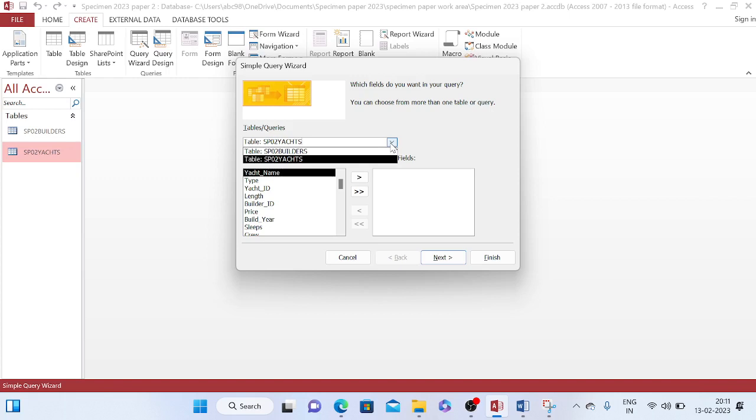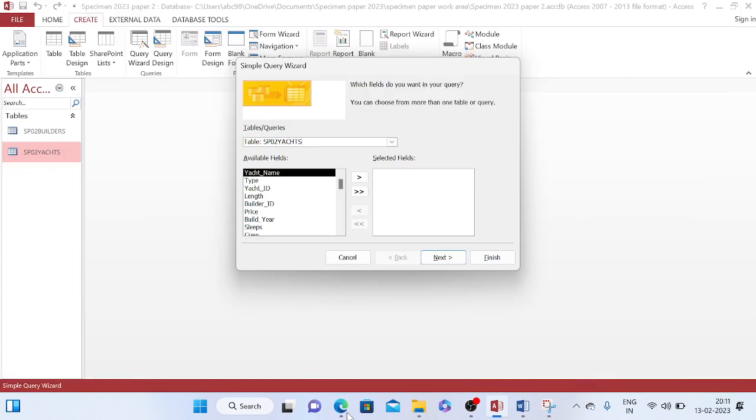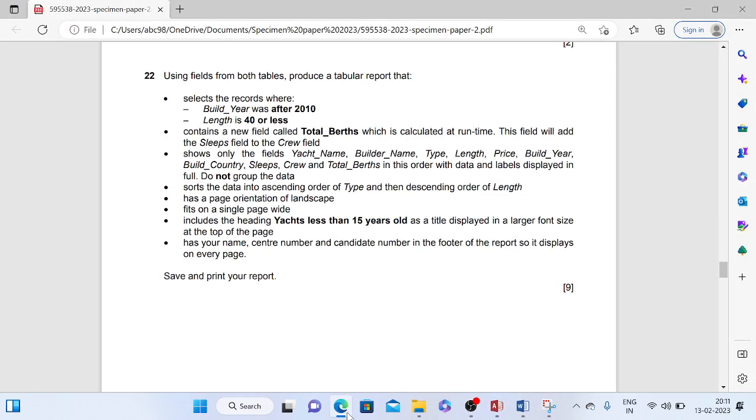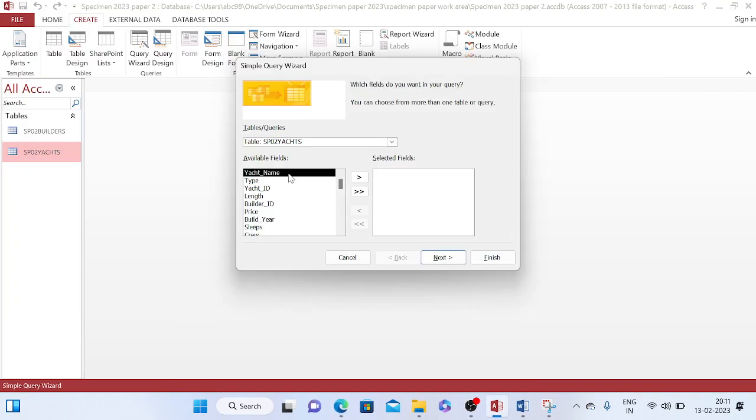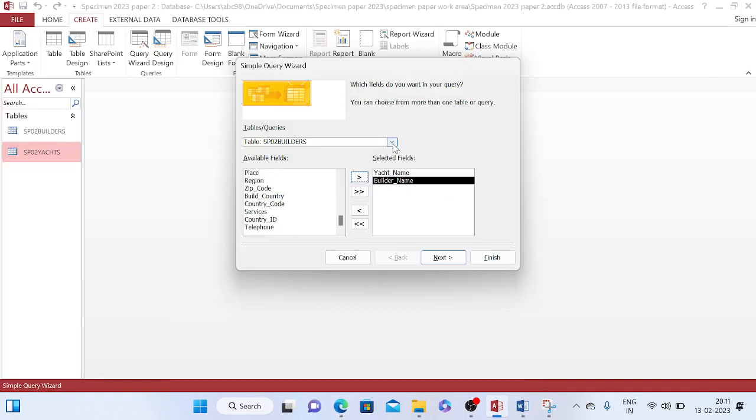Some fields are mixed from both the tables. So you can select any field from both the tables which are given in the question paper. Let's move to select those fields now. First should be yacht name, then builder name. Yacht name you can see here in the yacht table. I think builder name must be in the builders table. So select builder name from the builders table, then type, length, price. I think these are in the yacht table.